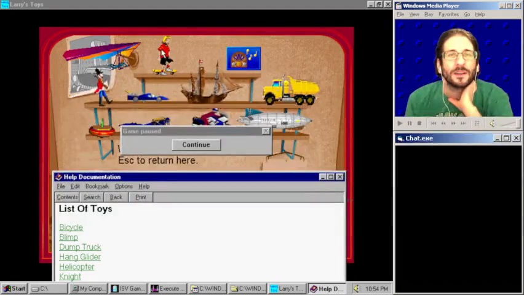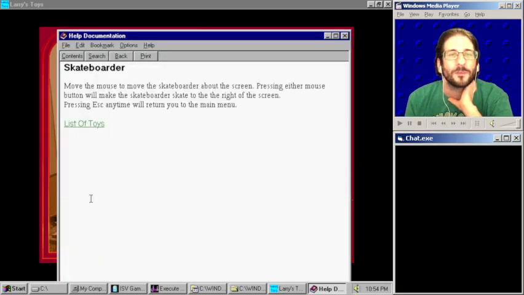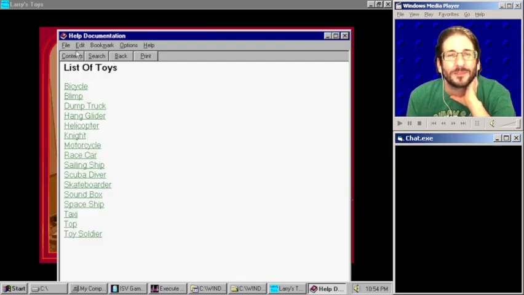So, hang glider, skateboarder. Skateboarder. Move the mouse to move the skateboarder about the screen. Pressing either mouse button will make the skateboarder skate to the right of the screen. That sounds just like the taxi with a different sprite.